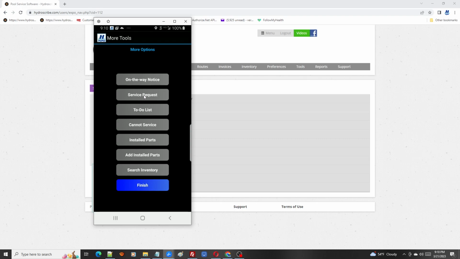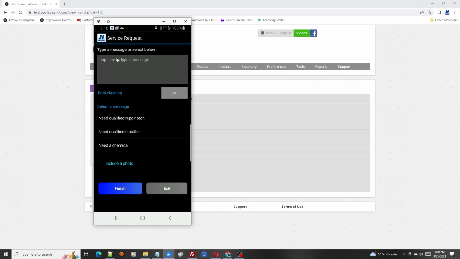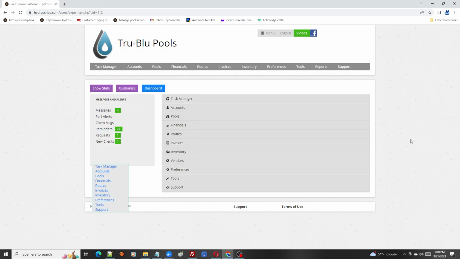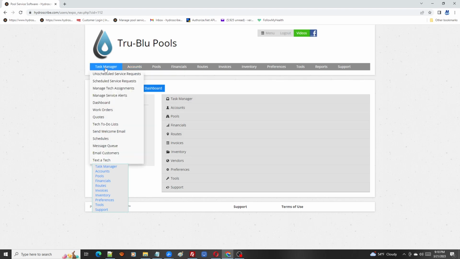So if the tech is out there cleaning the pool and he sees that something needs repairing, he'll come in here, click the service request button, and simply type a message here, or he could select one of the preset messages that are showing up in his list. He can include a photo and then hit finish, take the photo, and it will submit the service request in your unscheduled service request list just the same way the customer did when they did it through their customer portal. Okay, just wanted to point it out to you. Either way, you're going to get a service request inside of your unscheduled service request list. So let's take a look at that list.